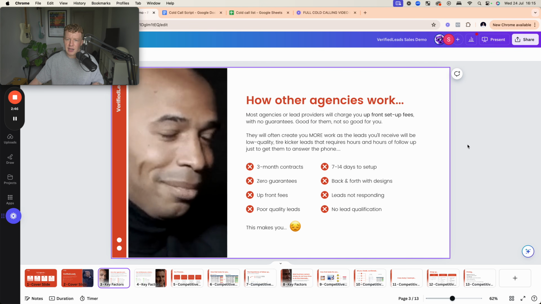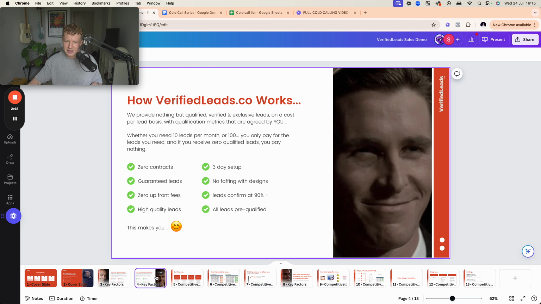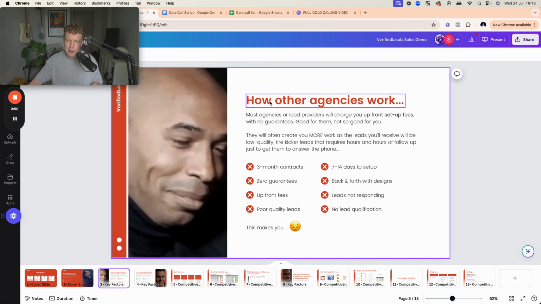And I've done a kind of us versus them comparison. So these 2 slides is us versus them. So I've got how other agencies work.